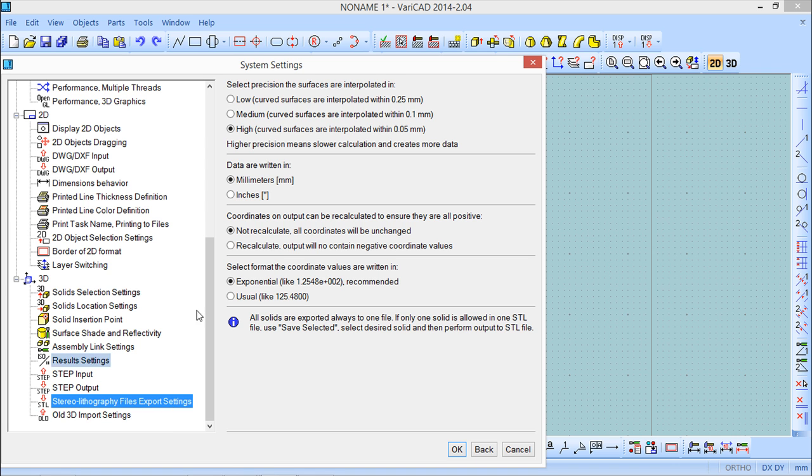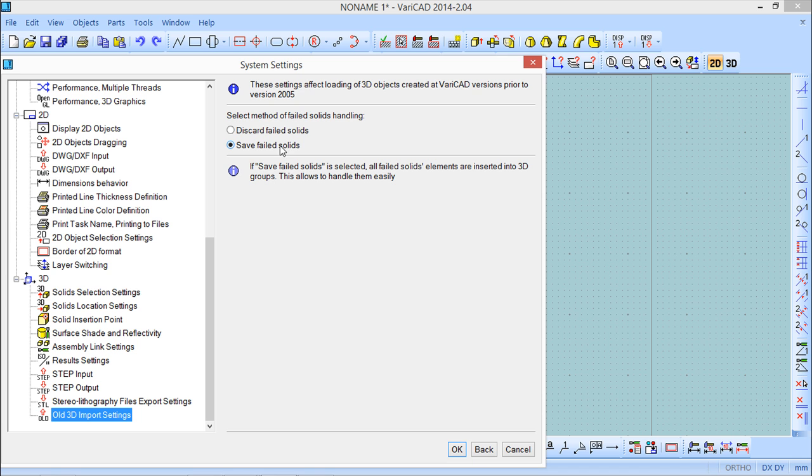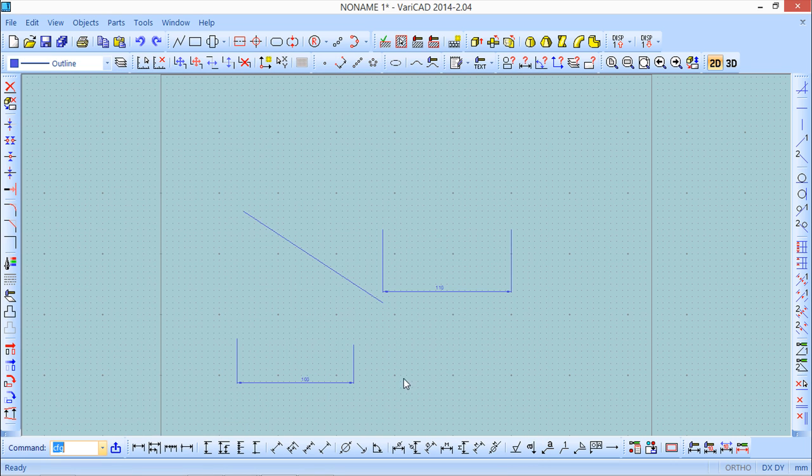On the STL files, the export settings also regard the precision, units, and dealing with some problems and the value. So again, you need to know exactly what type of things you need to have on the system that you are going to export to, or try, okay? And this is old import settings. It's not quite important because, as it says here, it is for versions prior to version 2005. So it's not quite important now.